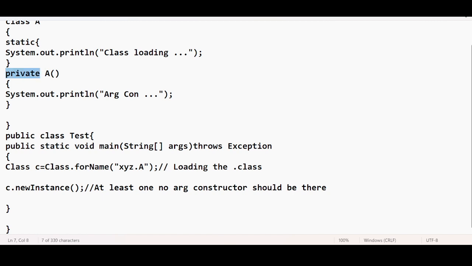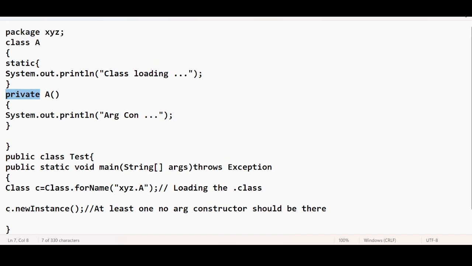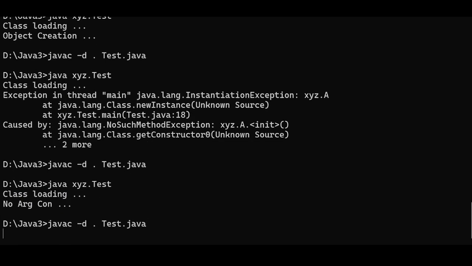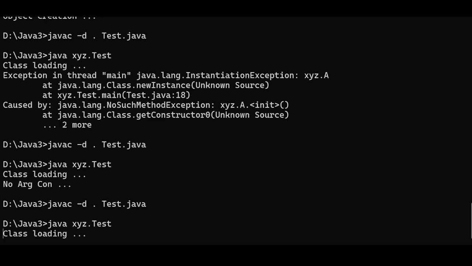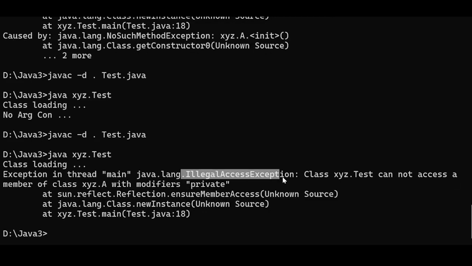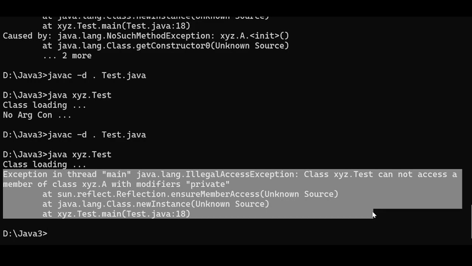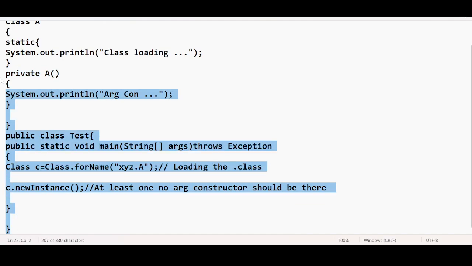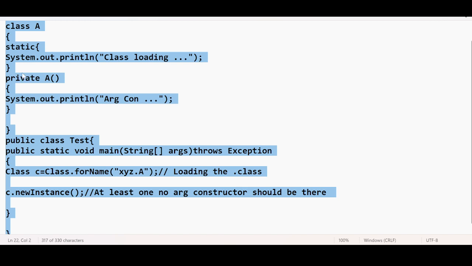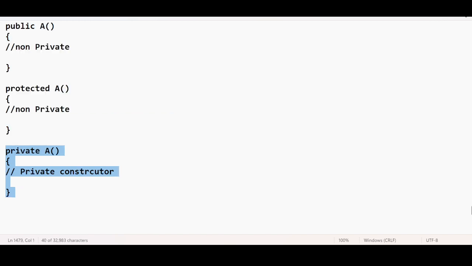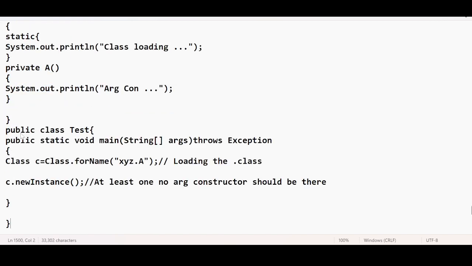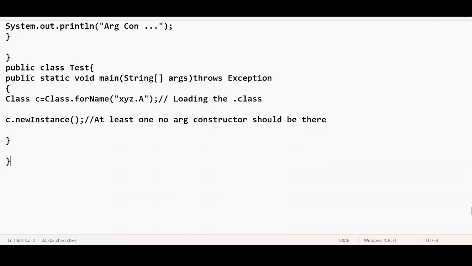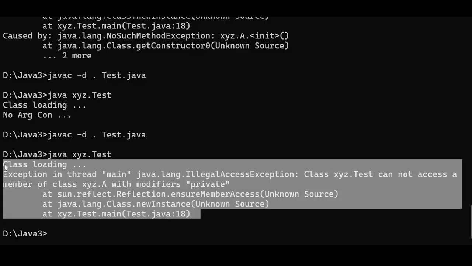If I make it a private constructor, now you see the error, what error are we going to get? This is another interview question. We will get IllegalAccessException. Okay, you get IllegalAccessException. It should be a non-private constructor. It should never be a private constructor. When you do that, you will get IllegalAccessException. Okay, this is the exception that you will get.